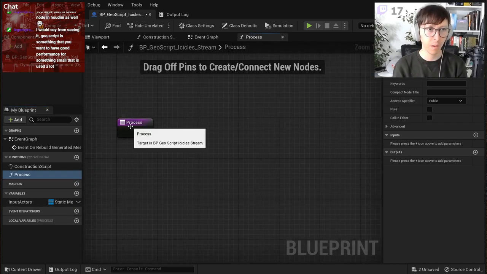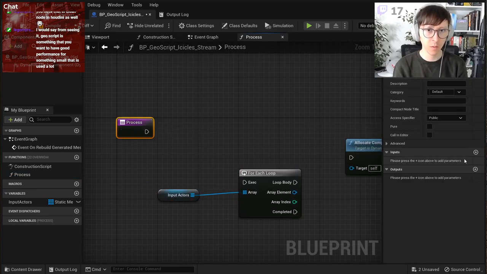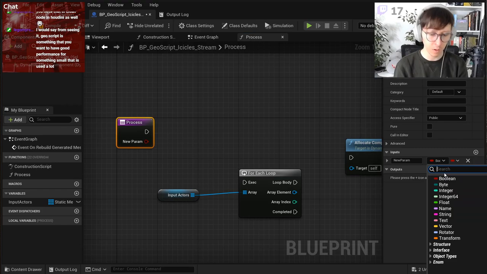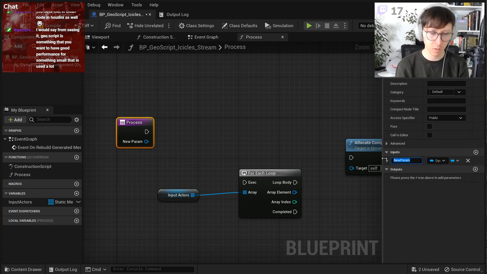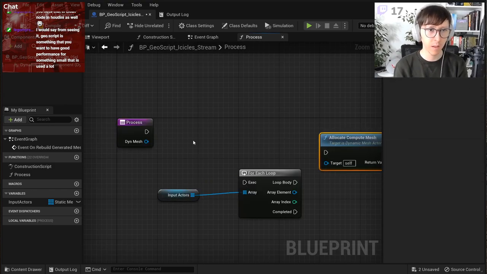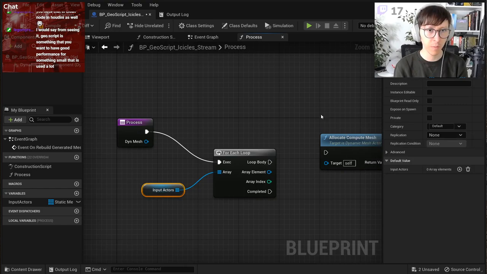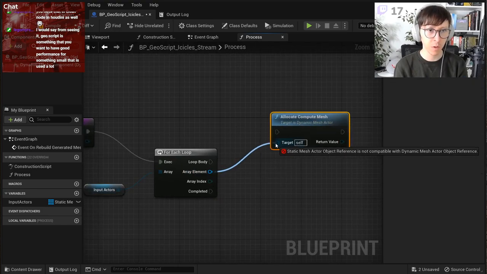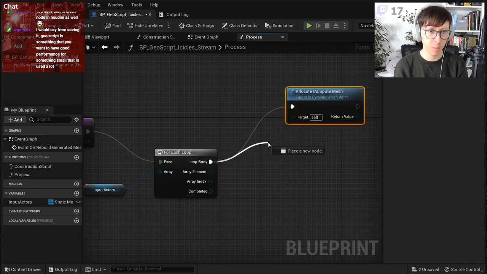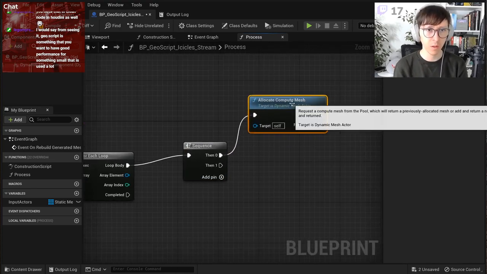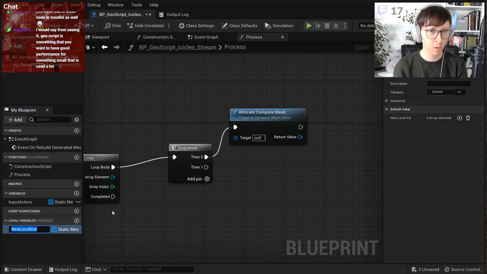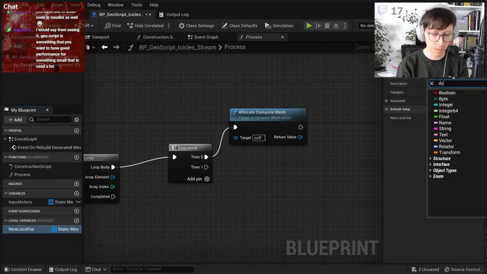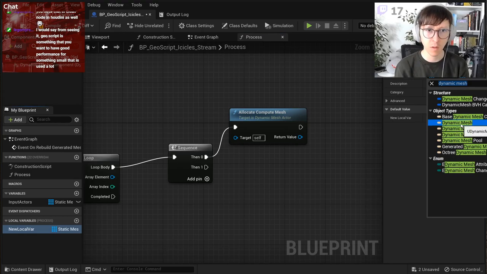Okay. Like this, I will add a single input, which will be dynamic mesh. Not actor, just dynamic mesh. So then dynamic mesh. And now for each input actor, first allocate compute mesh. Oh, let's make it a sequence. Allocate compute mesh. Local variables. Okay. Dynamic mesh again, like so.